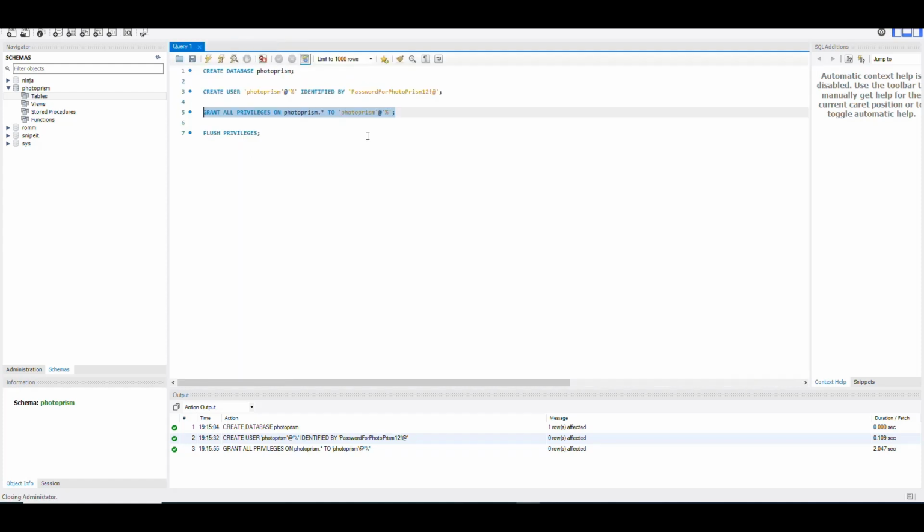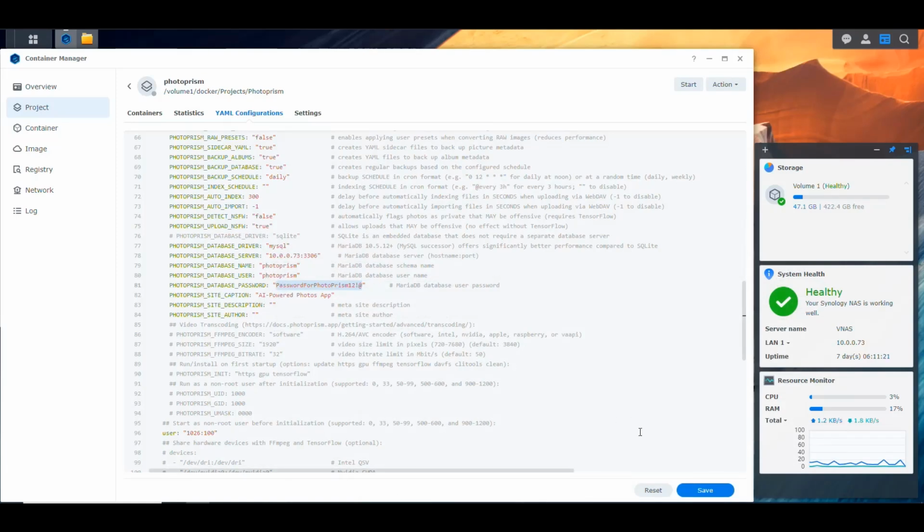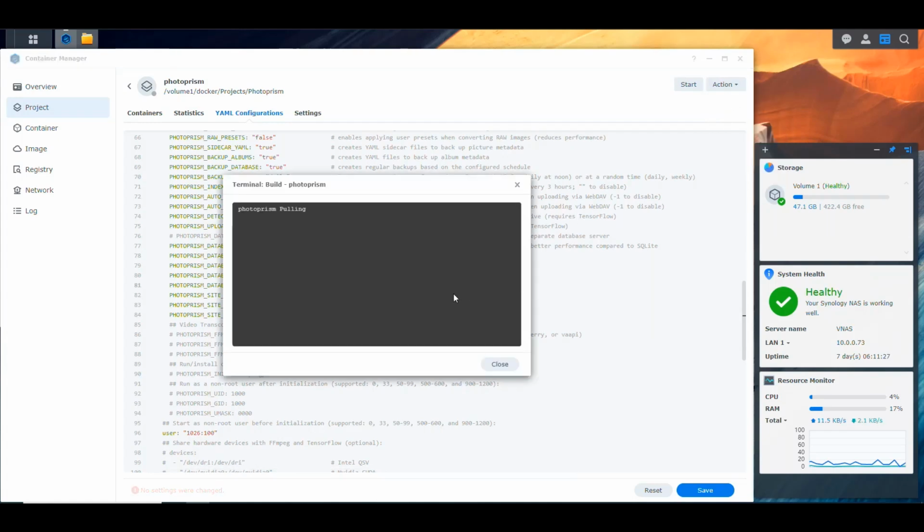And now that we have created a database, created a user, and granted the permission to that database, to that user, we need to flush the privileges to make sure that all of those permissions take effect. And with that, we should have our database ready to be used by our container. So we should be able to go back into the NAS, and now we should be able to then go into the project, say action build, and it'll pull the image and build that container. So I'm going to give it time to do all of that, and I'll be back when that is done.